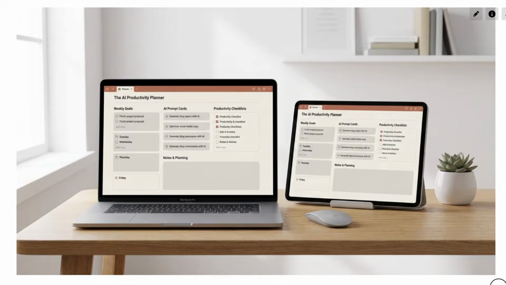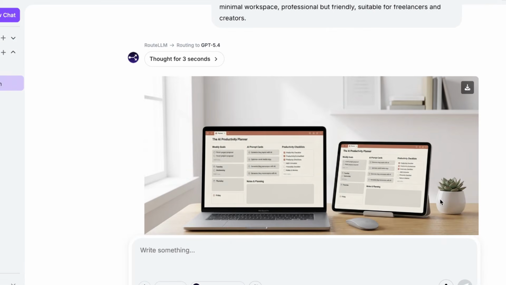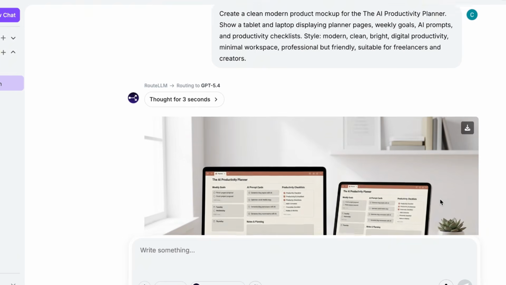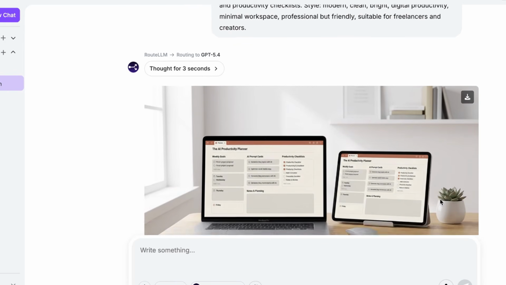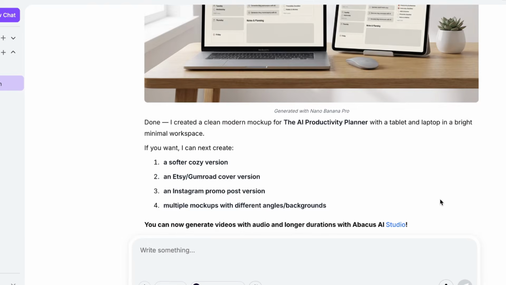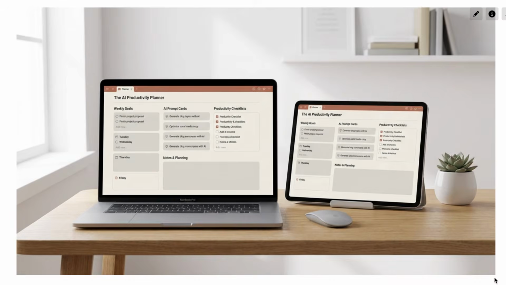In this example now, I just want to show you also images and what it can do in a really short space of time. So I wanted to create a clean, modern mock-up for the AI productivity planner. Show a tablet, a laptop displaying planner pages, weekly goals, AI prompts, and productivity checklist, style: modern, clean, bright, digital productivity. So I've been very specific about how I want it to look.